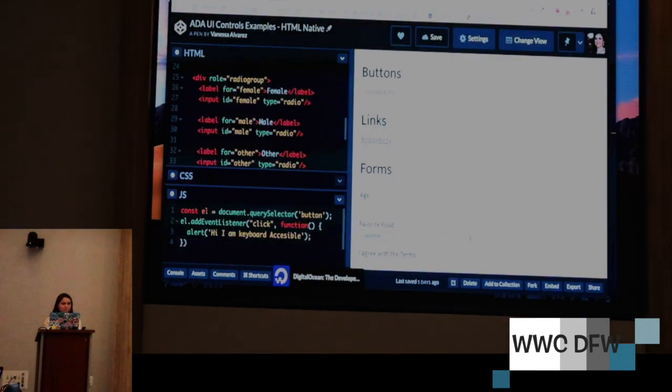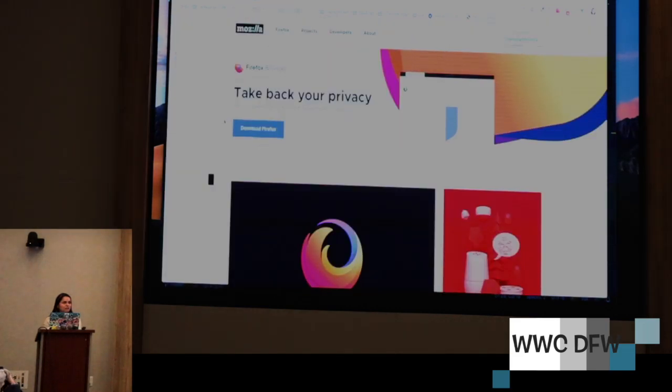So I'm going to show a demo right here. And right here I have Firefox, and I'm going to start my VoiceOver, Command F5.